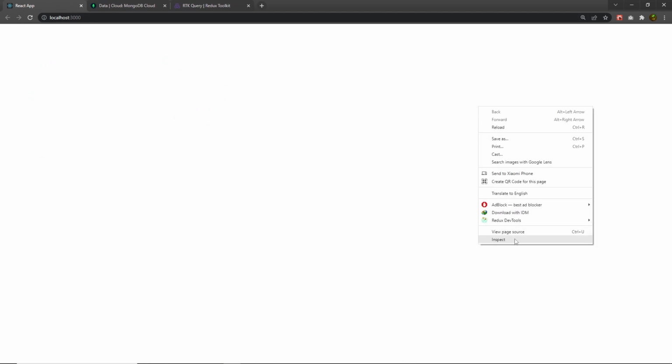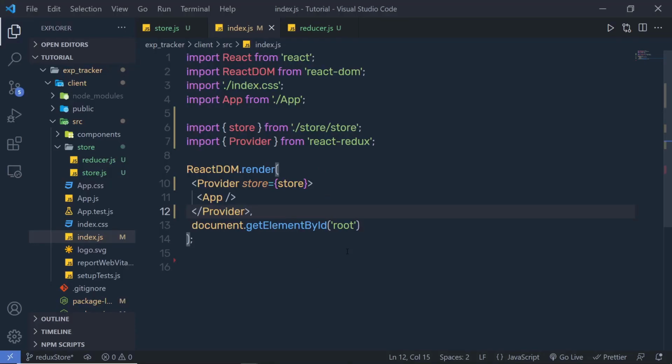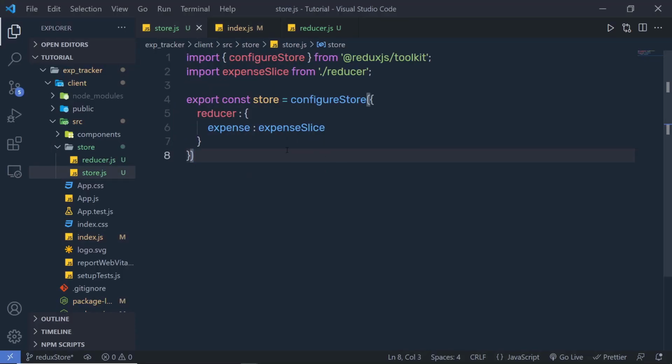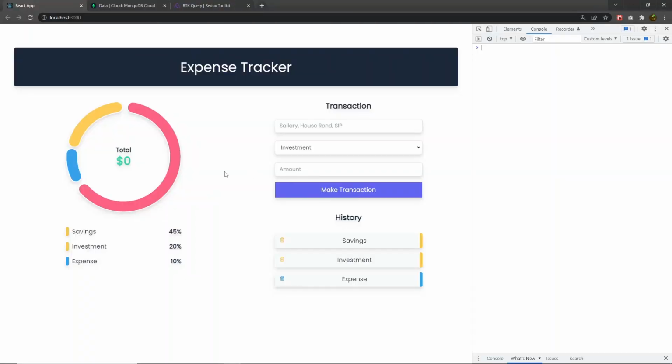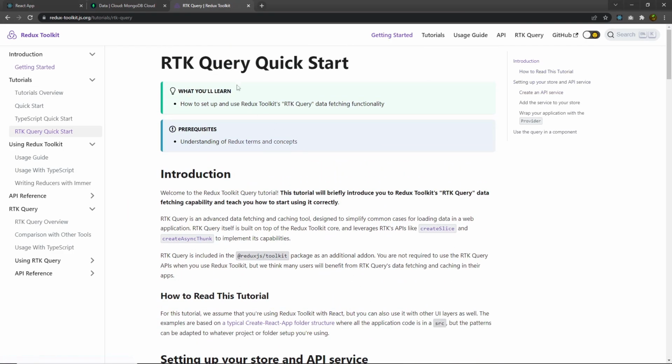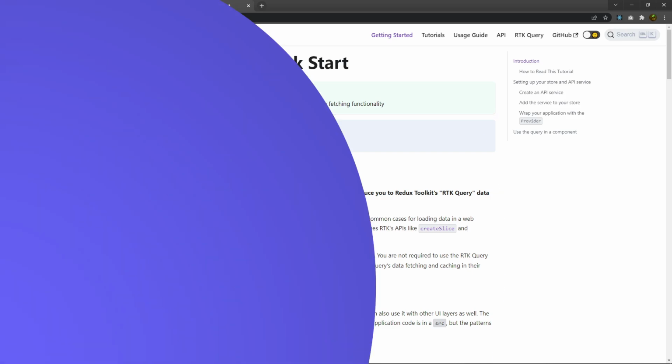Oops, I think I misspelled something. If I go back to the store, everything is fine here. Go back to the reducer. Yeah, I just misspelled this initialState. It's initialState, something like this. Save this back to the application, and as you can see, we successfully load this application. Now what I want is to add this RTK Query to this application. So let's see how we can add this and how we can work with this.